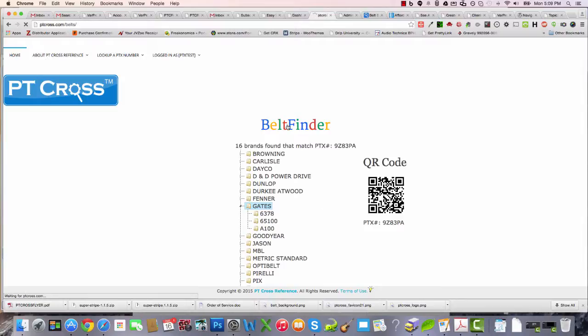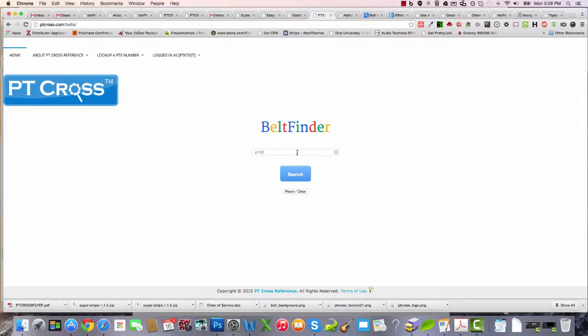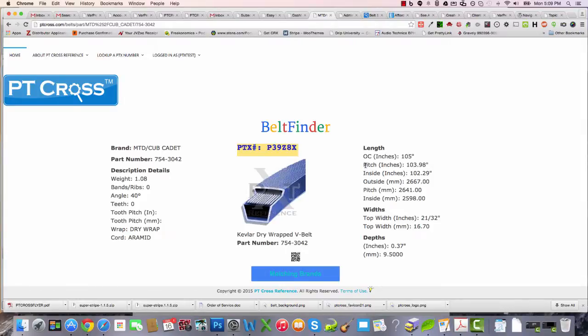If ever you want to start over, just click on the Belt Finder logo and it will jump you back to the search. You can do the same search you did, or you can just X out and then hit a part number, 754-3042 in this case as part of our example. And the 754-3042 does not have more than one brand with that part number. It jumps you directly to the brand, in this case an MTD or Cub Cadet.